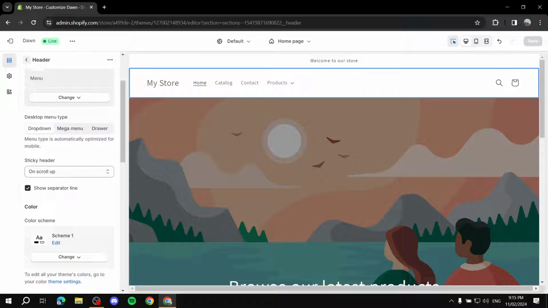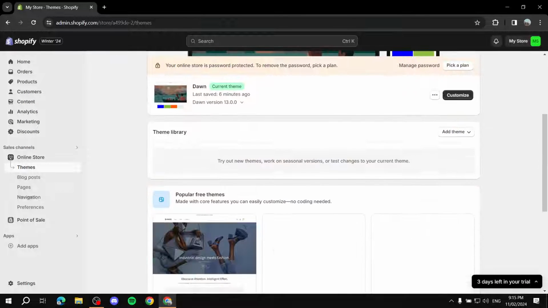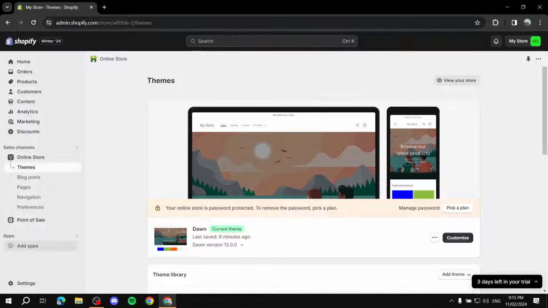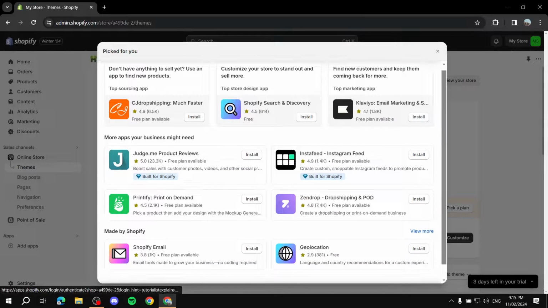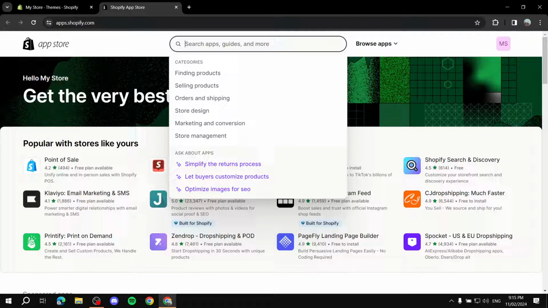For the second method, you will need to exit out of the theme customization and go to Add apps here. Go to Shopify apps, and then you will need to search for a specific app that is going to help you with this. It's going to create the mega menu for you, and it is very customizable and adaptive.